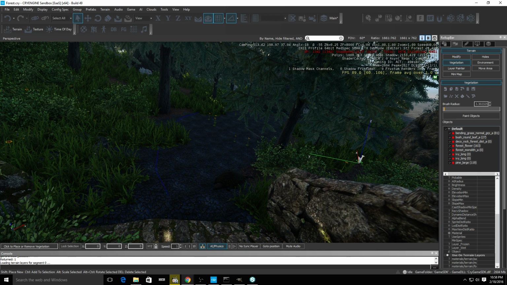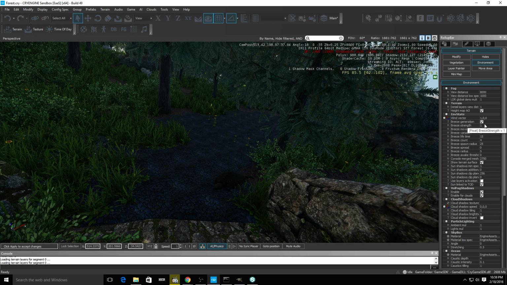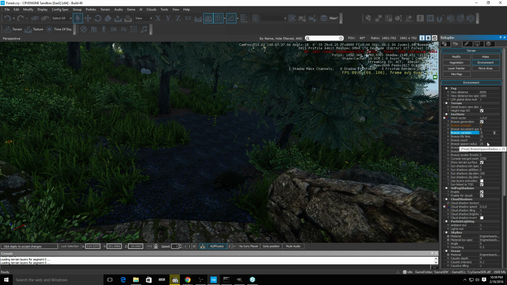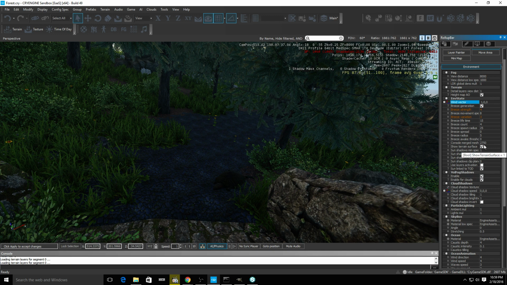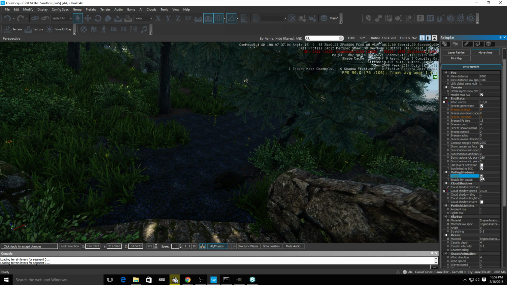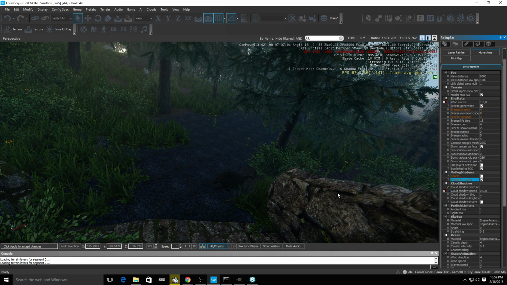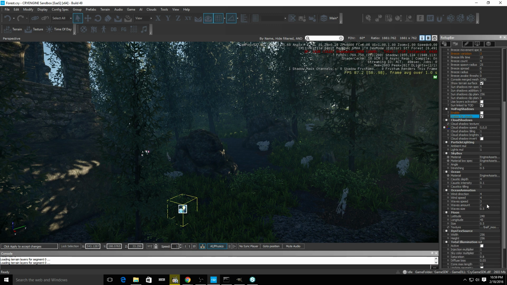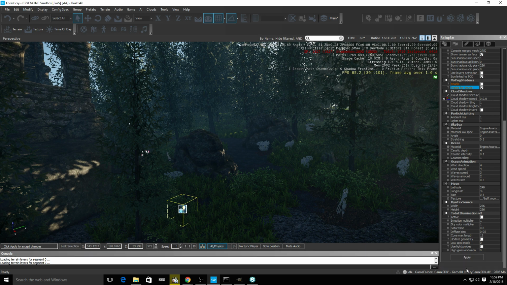Environmental panel. Environment. Breeze generation strength 4, 3. That looks good. Active? I don't know.